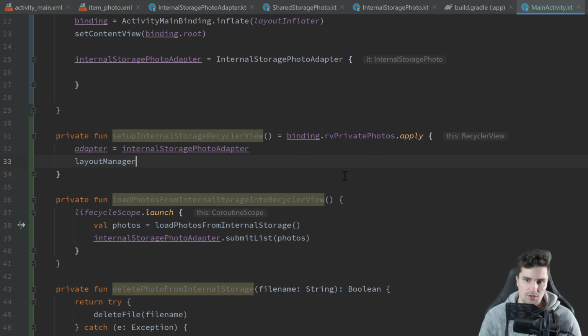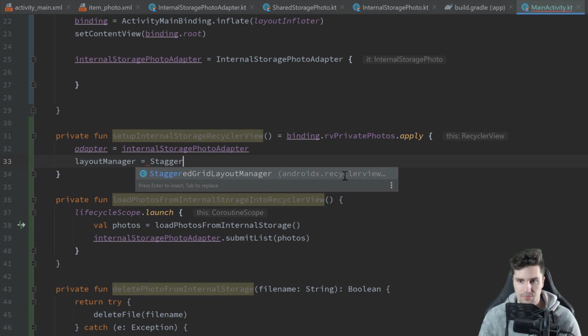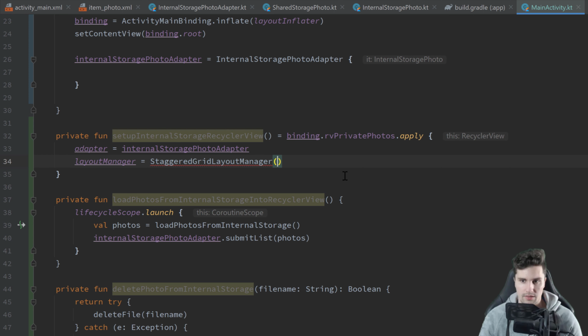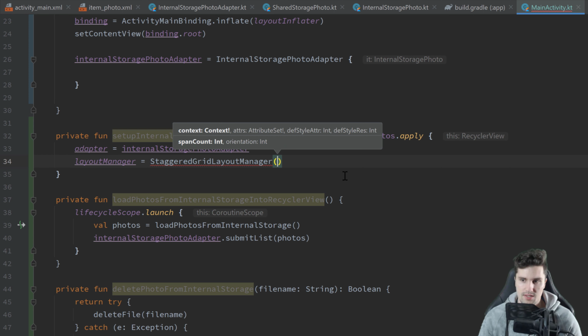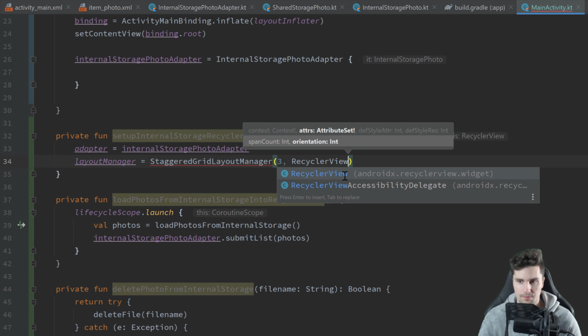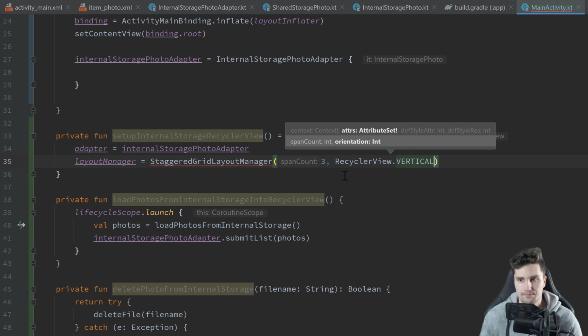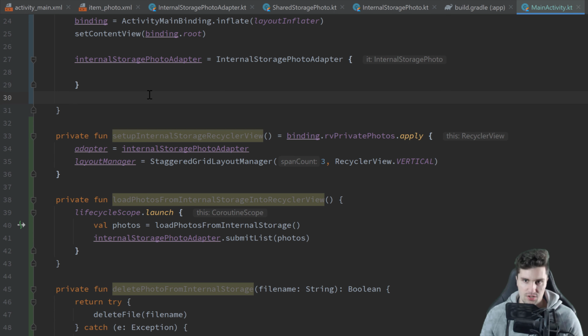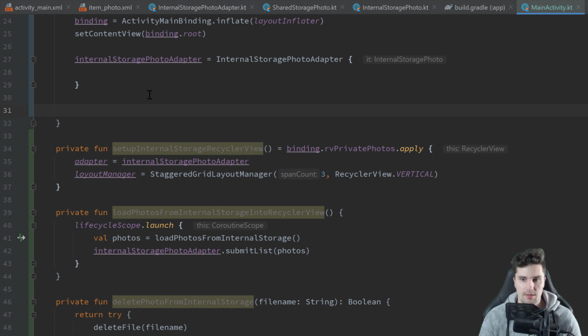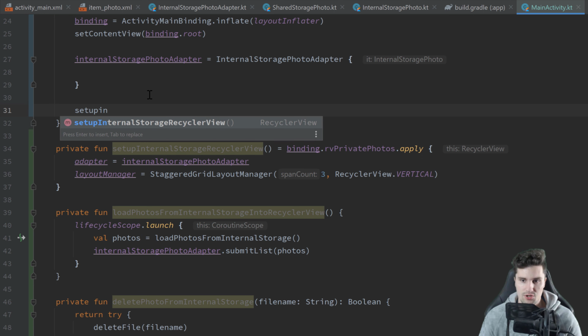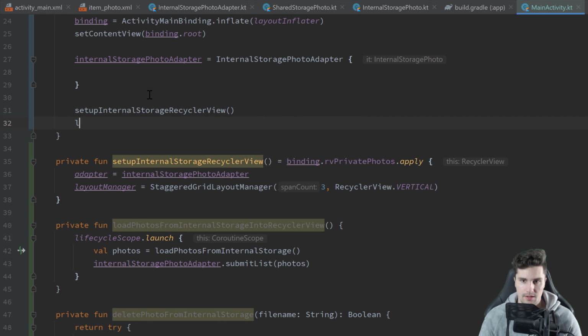And the layout manager will be a staggered grid layout manager to get that staggered grid, where we simply need to pass a span count and an orientation. Span count will be 3, so we have 3 columns in our grid, and the orientation will be RecyclerView.vertical. Then let's call these two functions after we initialized our adapter, set up internal storage RecyclerView, and load photos from internal storage into RecyclerView.